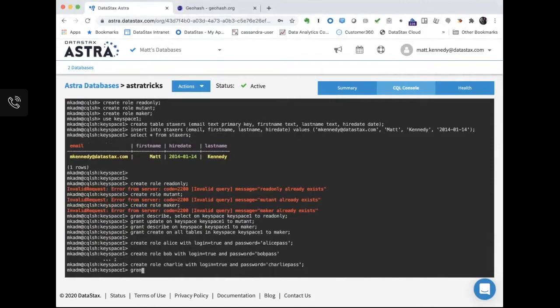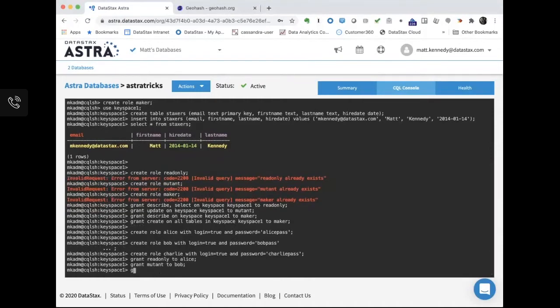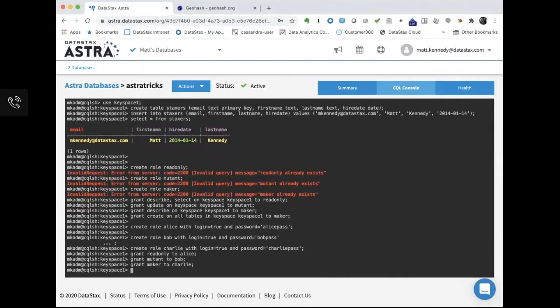So what I want to do is grant read-only to Alice, grant mutant to Bob, and grant maker to Charlie. Okay, and now we're going to exit out of here and log in as these users and see what they can do.